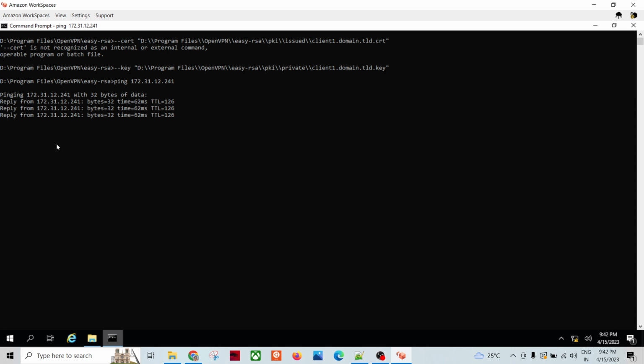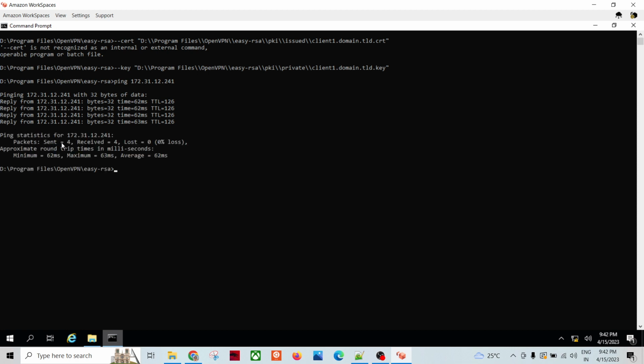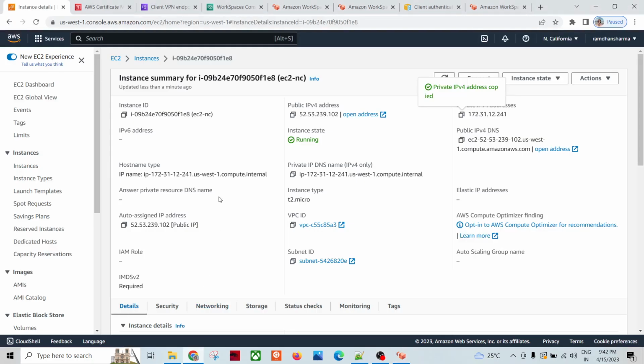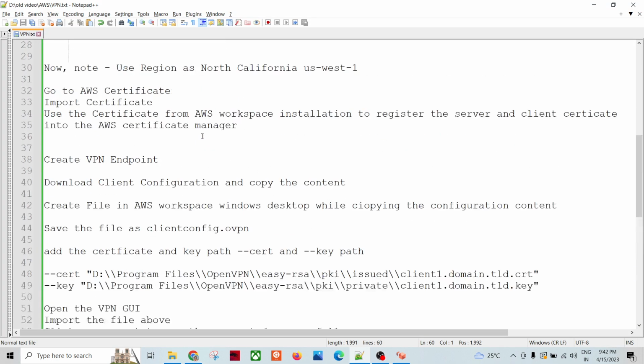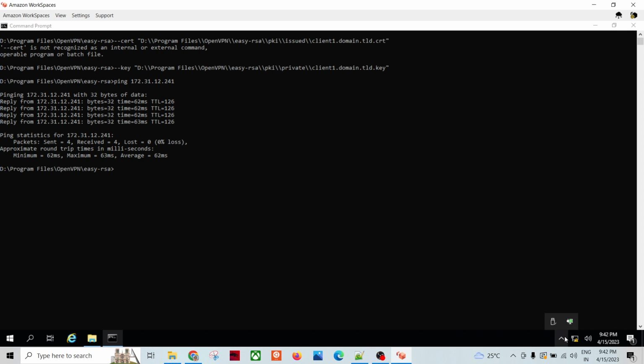So you can see that this is replying, right? You sent 4 packets, received 4, lost 0, right? So this connectivity is happening. The thing is, sometimes it doesn't connect. So what you need to do is check your VPN connection. First of all, there are 3 things we can consider, right? First of all, this certificate, sometimes the connection doesn't work. You also have the logs, right?